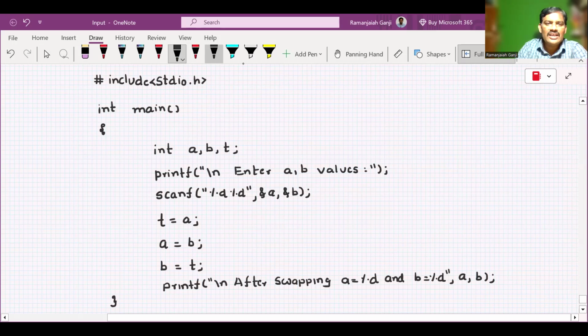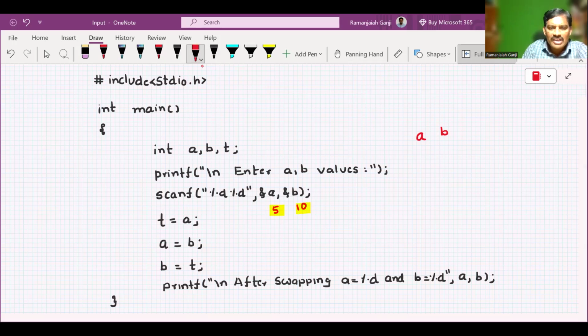Let us see. For example, A is equal to 5, B is equal to 10. Now tell me, what is T? T is equal to A. What is A? 5. A is equal to B. What is B? 10. Which means that A will be replaced by 10. B is equal to what? T. What is T? That is 5.